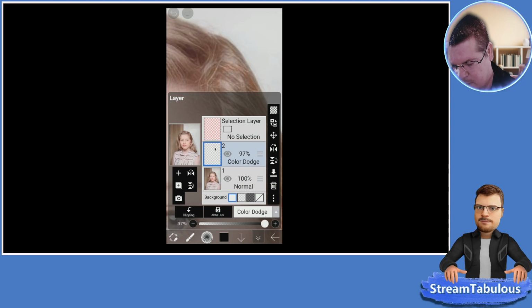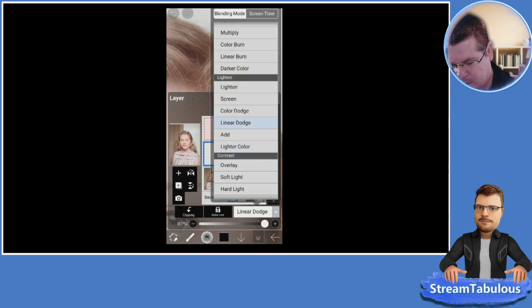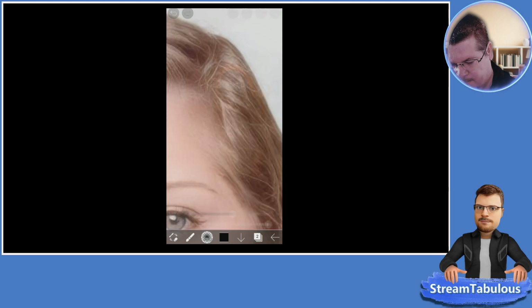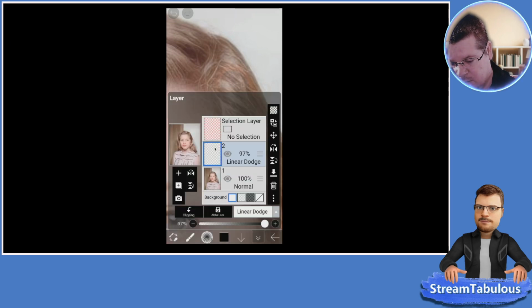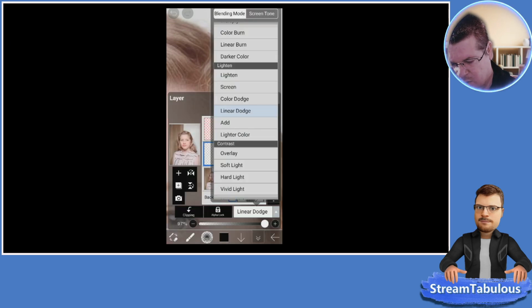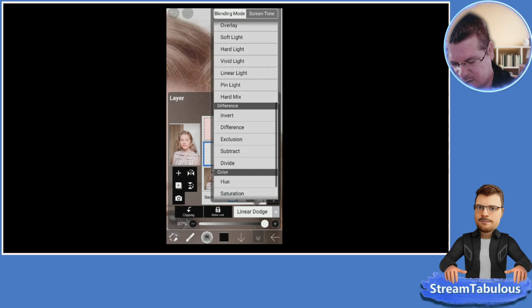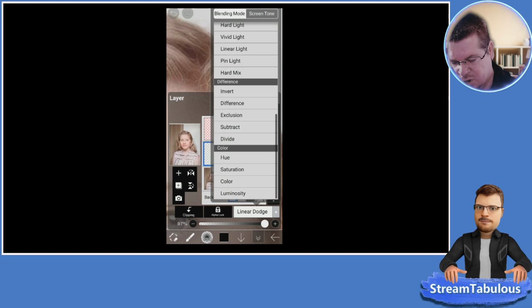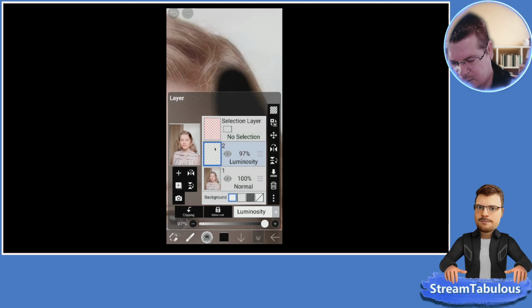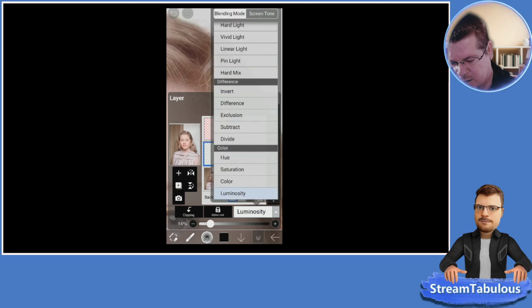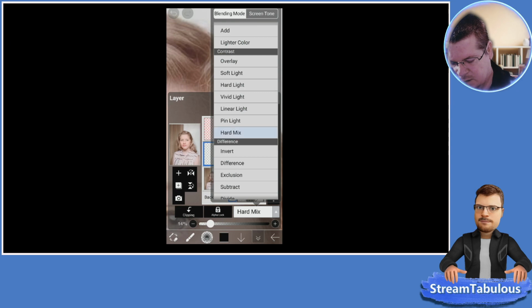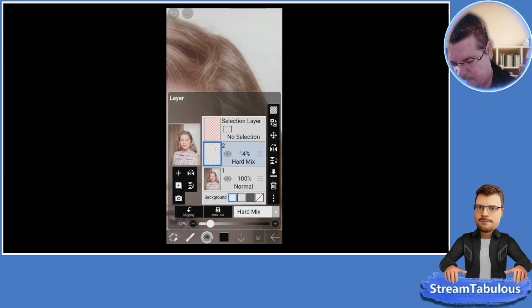Bring that up. Linear dodge. There's all sorts of, I mean, you can go through and you can play with this. You've got overlay, hard mix, saturation, hue, luminosity. And when they're dark like that, you can drag them back, so it's not really doing anything. So there's a hard mix. Don't know what that one is. We'll take a look at that. Okay.